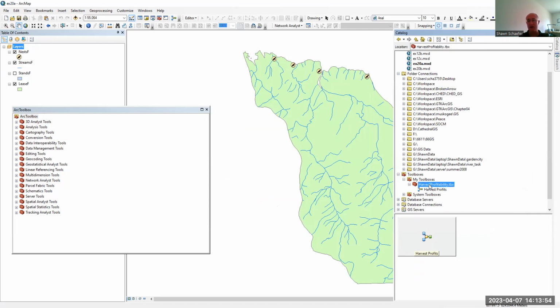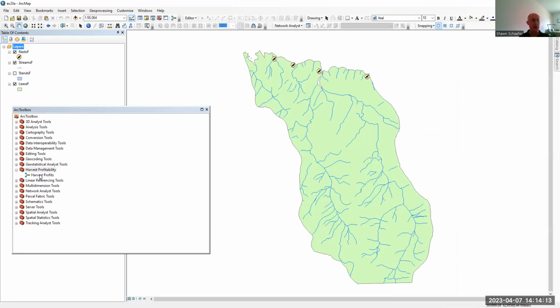And so now what I want to do is, when you've got both the catalog and the toolbox window open, I'm going to drag that toolbox over and put it into the ARC toolbox, and it should add it there. There it is, harvest profitability, and it brought the harvest profits model with it. Okay, so now we have it in the toolbox where we can use it.